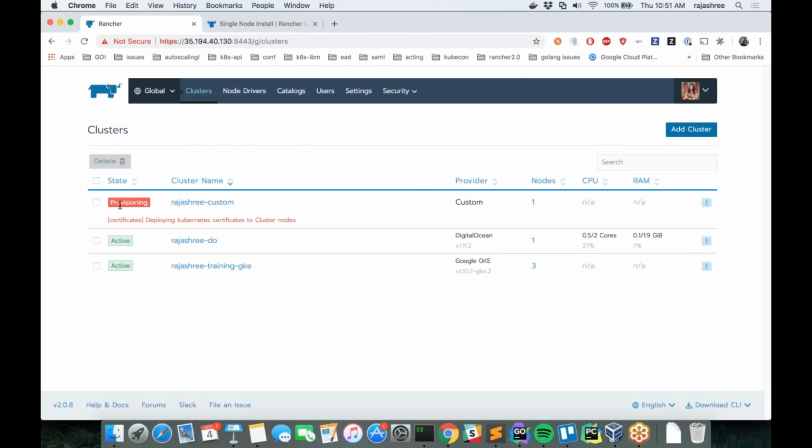And as you can see, my cluster is in the provisioning state. And the UI is pretty great. It lets you know where exactly your cluster is at, like what state it is in. So for example, these 2 clusters are active, and this cluster is provisioning. So the UI keeps telling you what all different steps it is doing. So I think that's pretty great.